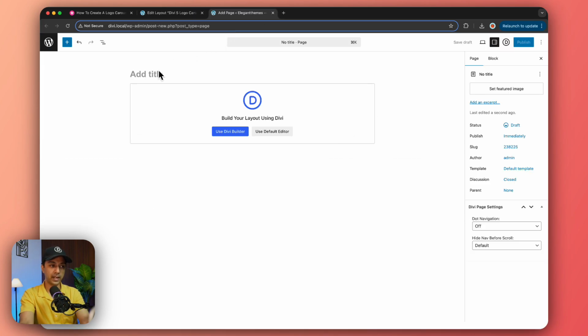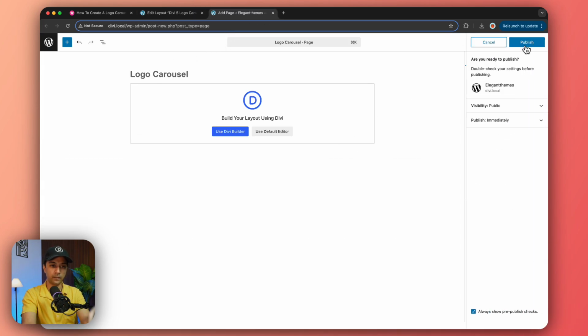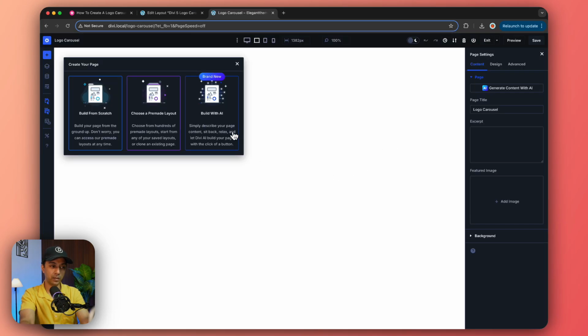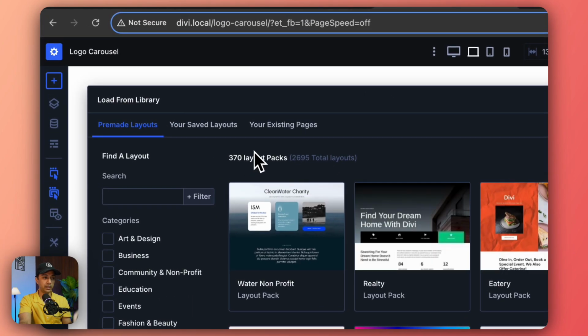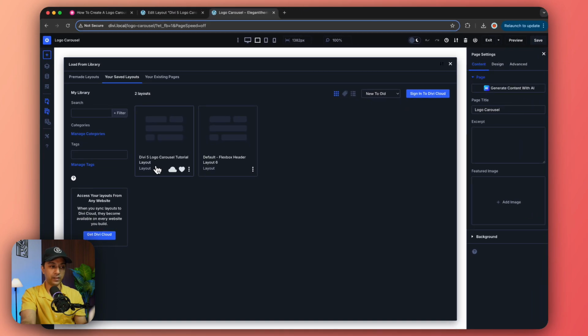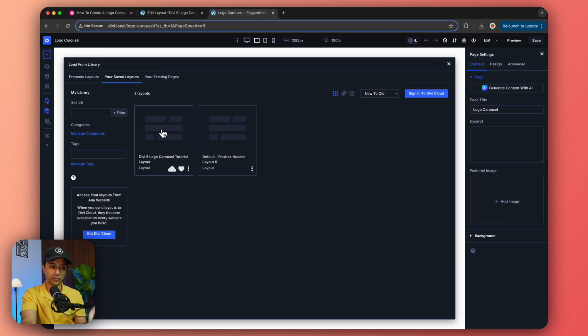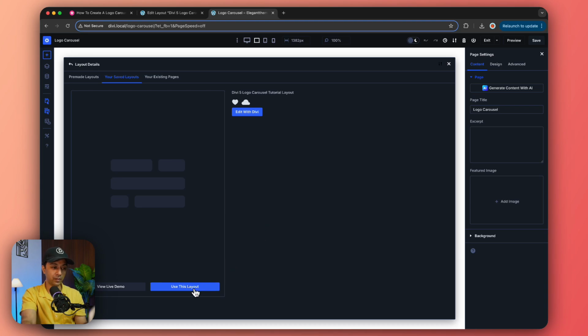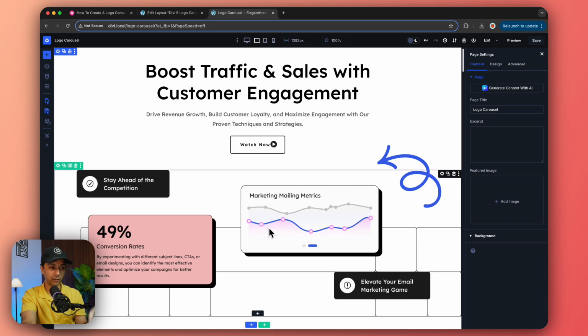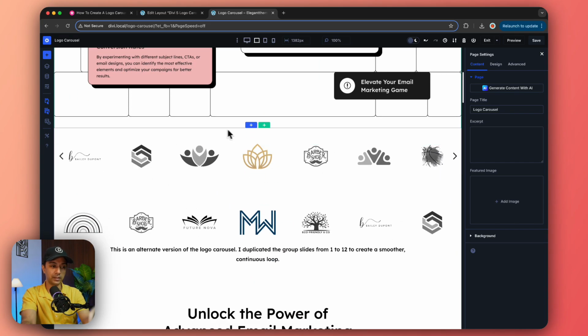So let's go ahead and add a new page. Let's give it a name. Let's publish this. And we are going to edit this with Divi Visual Builder. And we are going to choose a pre-made layout. And we are going to choose the saved layout. And here we can see our Divi 5 logo carousel is added in our library. Let's click on this. And we are going to click on use this layout to import this template on our page. So here is our carousel.